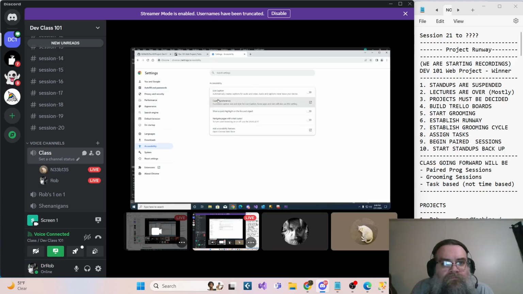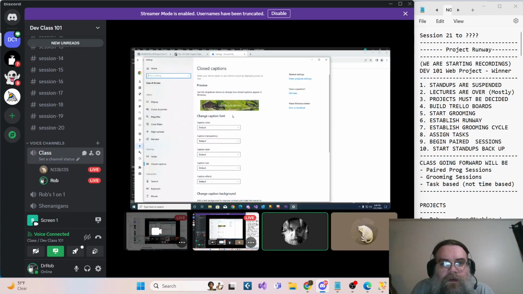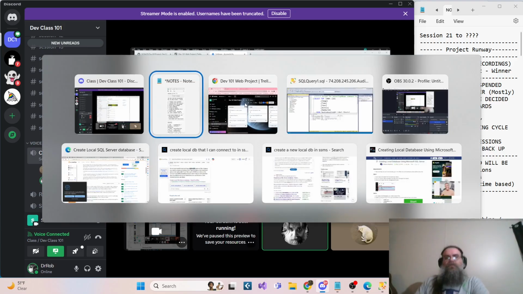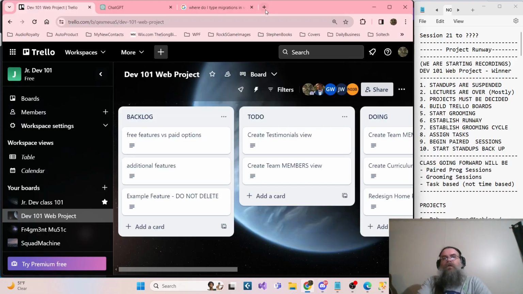Up one, down one. There you go. Oh, caption preferences. Oh, okay. I thought it said custom preferences. All right, let's just Google it. Let me see what's going on here.